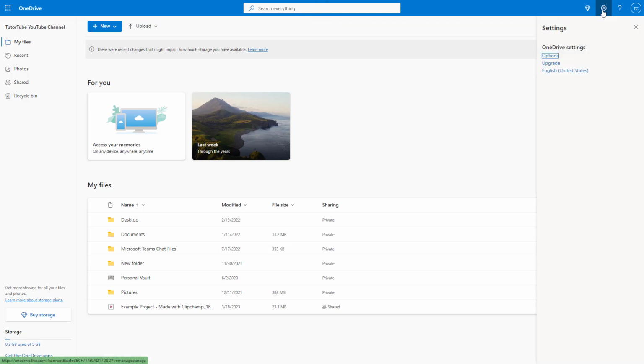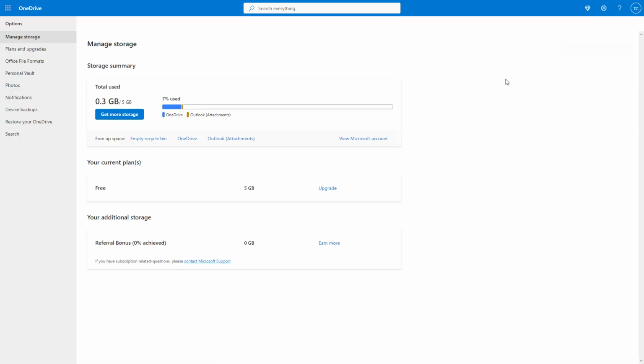If you were to click right here, you can see that you have access to options. If you were to click on options, then this is what you see right here. So over here, you can see that the first option that you can manage is the overall storage. So you can see that 0.3 gigabytes is used out of the total 5 gigabytes of storage right here. That is because this is the free version of OneDrive.